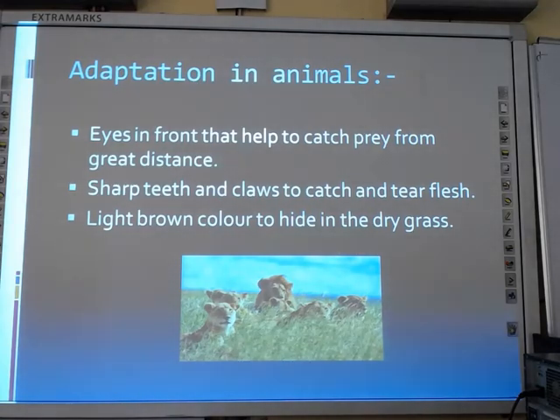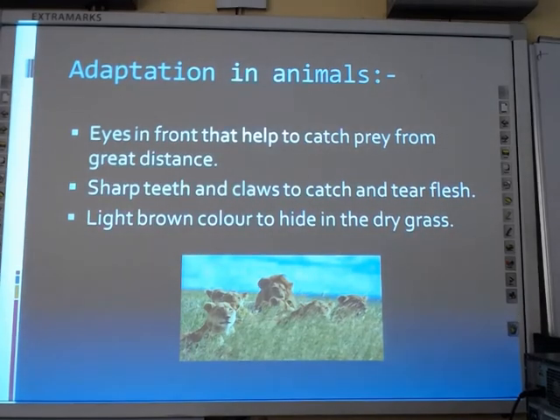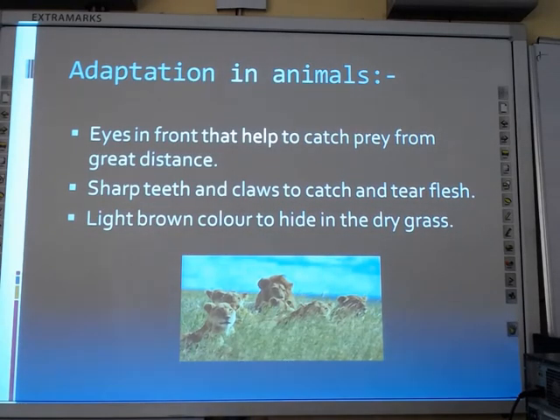Next is the light brown color to hide themselves in the dry grass so they can easily catch their prey. They hide themselves from the prey and the hunters also. These are the adaptations of the animals present in the grassland.